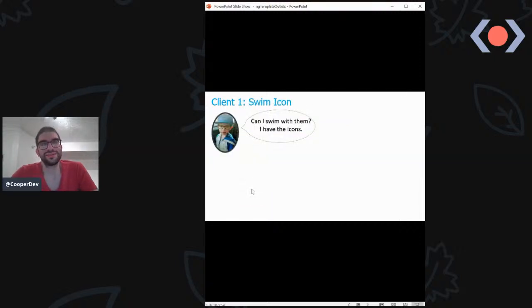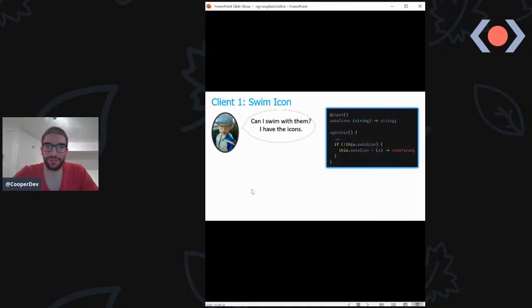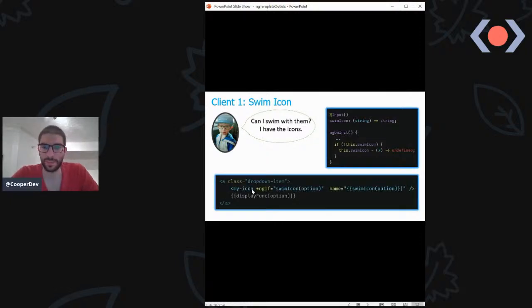But then client number 1 comes back and says, I want to know which sharks I can swim with, and I've made my own icon library that I want you to use. So he's come to us, he says, this is the feature we want. And we're a bit reluctant to use this library because it's likely to be big. But the way it works is it's a bit like Font Awesome. So you can pass it a name, and the name will be the picture that's displayed.